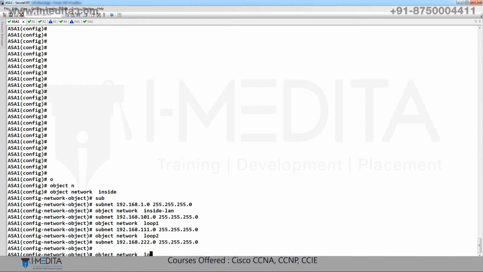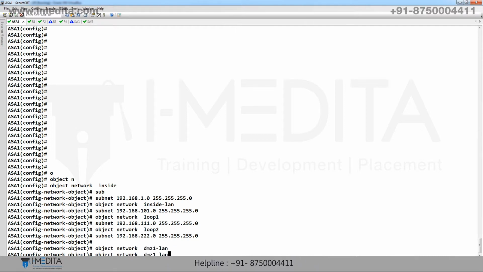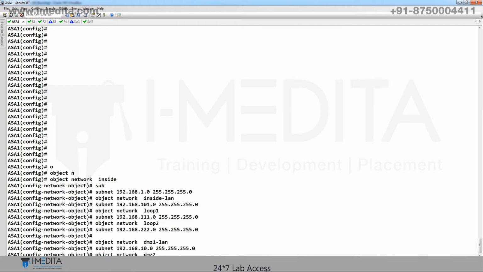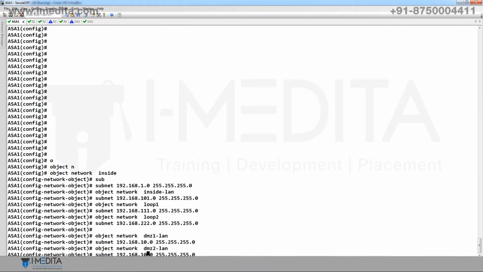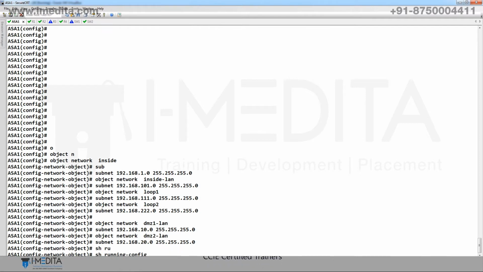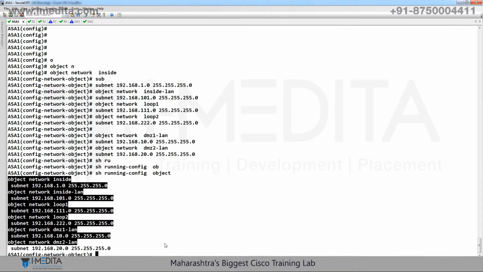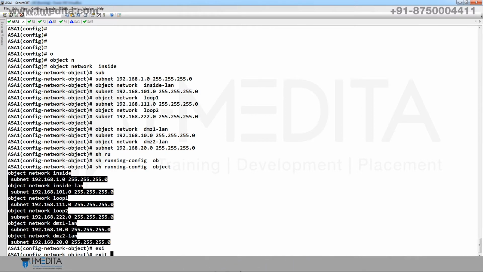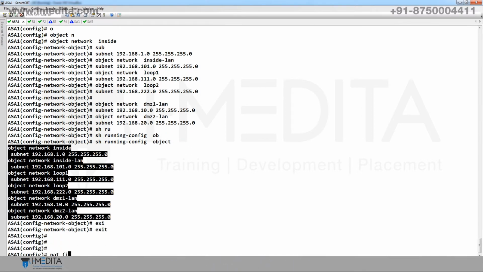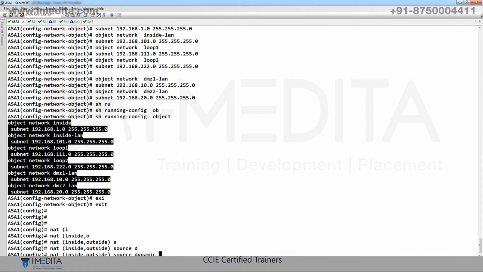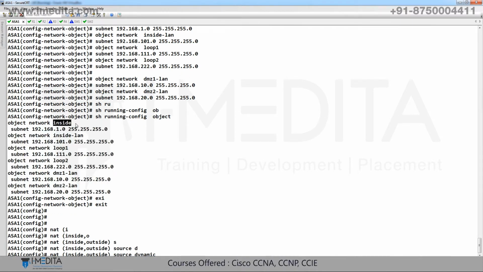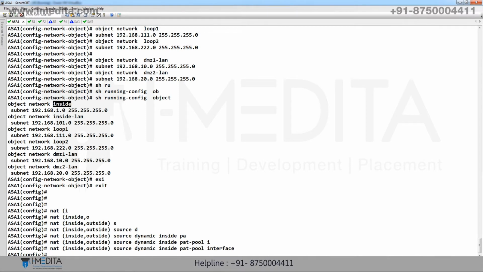Next is here DMZ1-lan 10, DMZ2-lan 20. Show running-config objects. We have configured objects inside-lan, loopback 1, loopback 2, DMZ1, DMZ2. Another way to configure the same NAT: traffic will come from inside to outside, source dynamic, who will come inside, pat-pool interface. This command also has the same meaning.